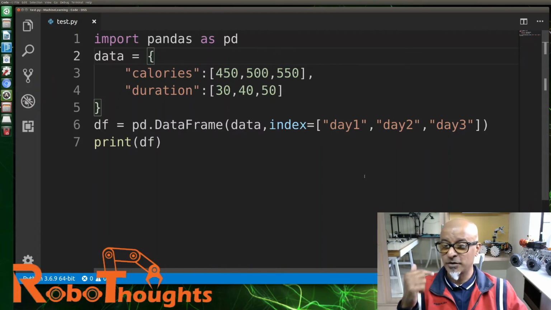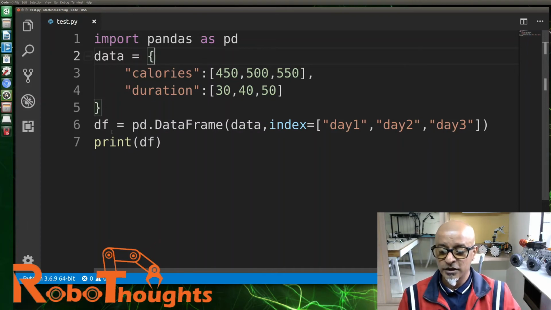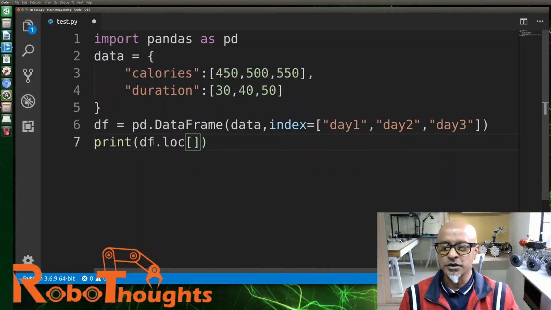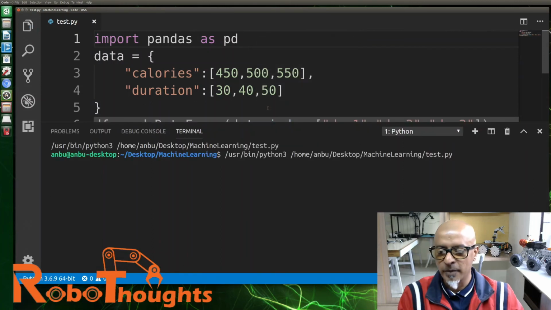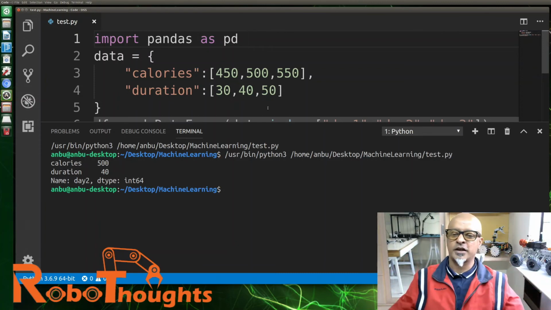How do you locate? I showed you in the previous example by using the loc function. So all we need to do is say, for example, df.loc, and then use the square bracket, and you want to access say only day 2. Now let's see what happens if we print this code. Right click, run Python file in terminal, and this is going to show you the name day 2 and the data type is int64.